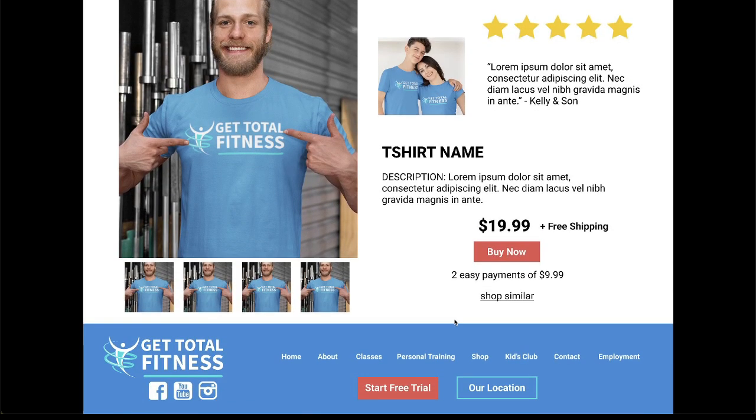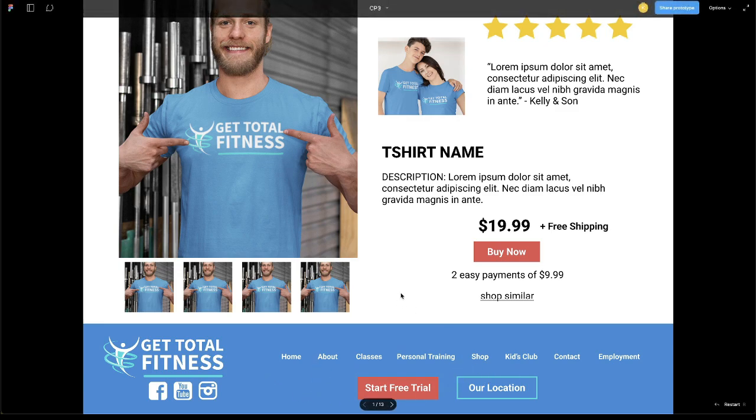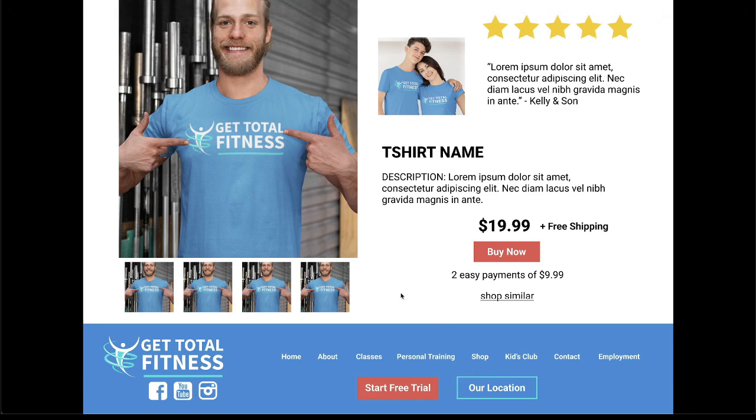The fourth thing you've got to do is strip away this footer down here. This cannot have all those same distractions that your typical footer has. Here's why. My eyes are right here on this buy now. I am so close to just clicking buy now. I've got a little bit of an upsell option here of 2 easy payments of $9.99. That's exciting. I can handle that. That's good. I'm going to click buy now.